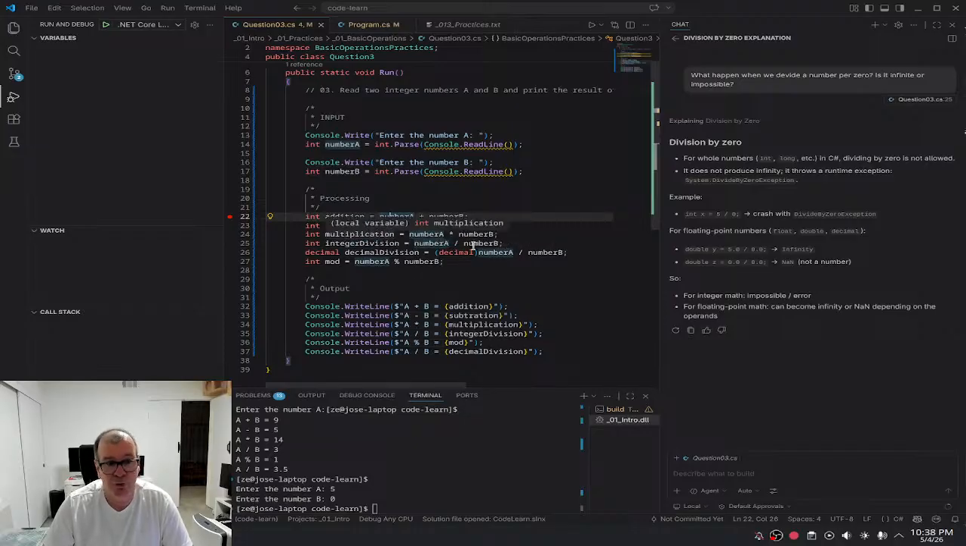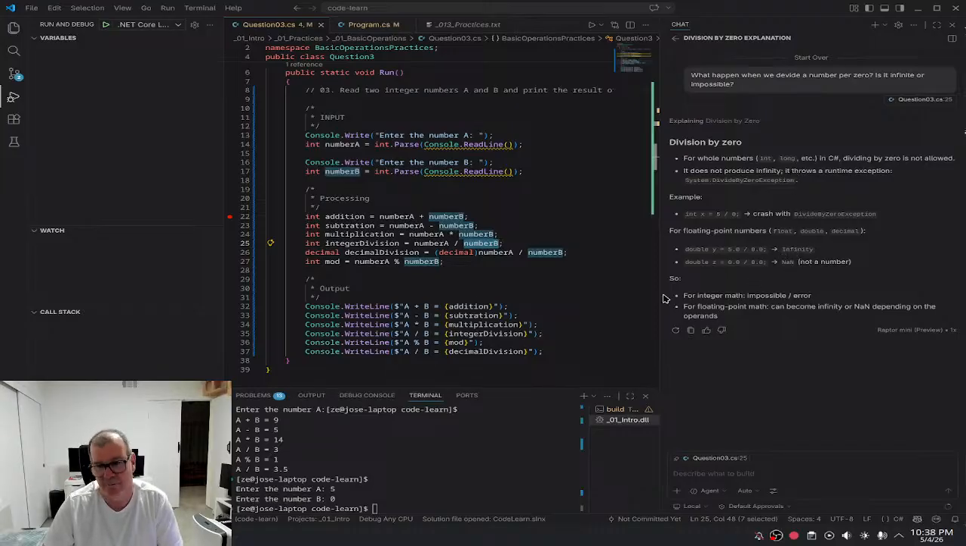And of course, I could not forget to mention this one. Division, there is something else. If you divide by 0, we may have something that is going to crash, or we're going to have an infinity or not a number. So your program has to be ready to deal with it.